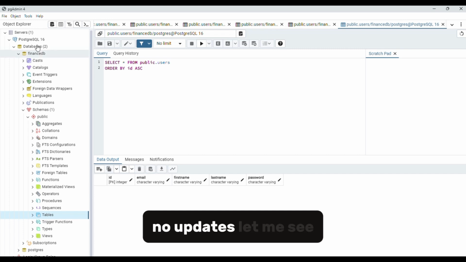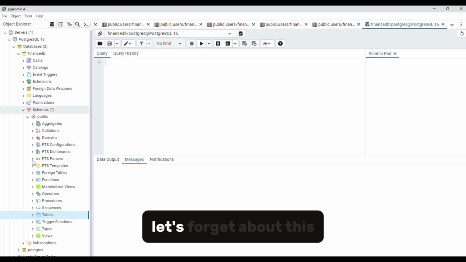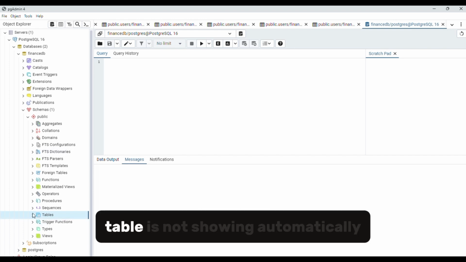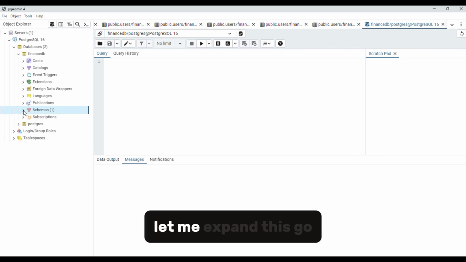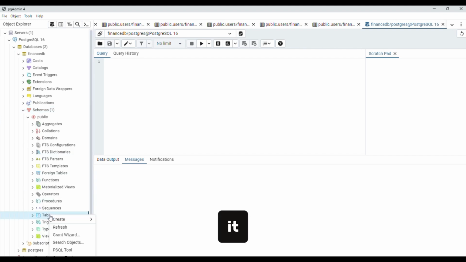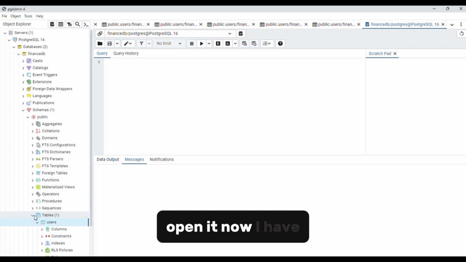This database is not updated. Let me see. I want to refresh the database table. It's not showing automatically here, right? Let me expand this. Go to table, right click on it, click on refresh. You refresh the table, open it. Now I have it.